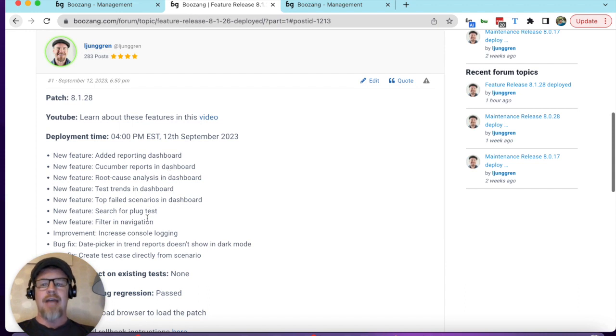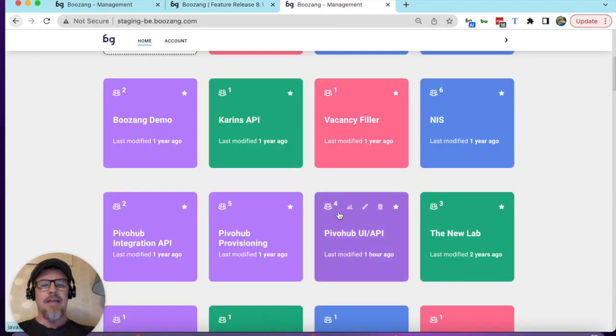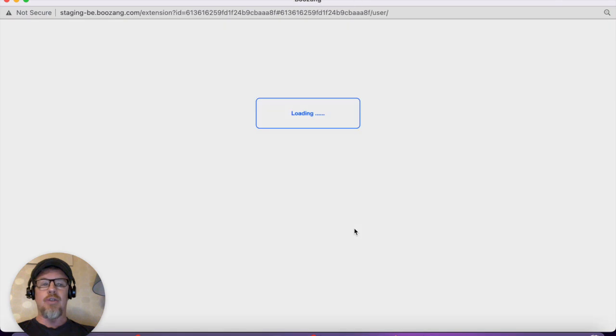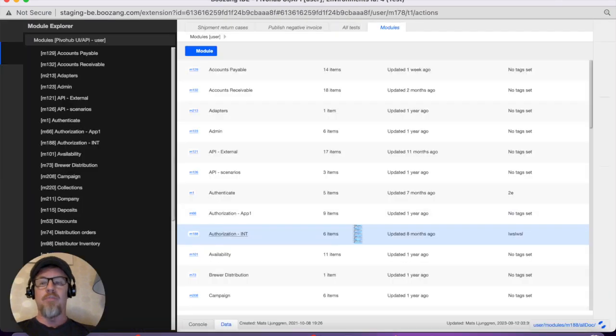We also added a couple of things inside the tool. I'll show you this first, and then I'm going to do a deeper dive on the reporting dashboard in a separate video. So let's launch the ID, and I'll just show you a really neat feature that goes beyond the search.